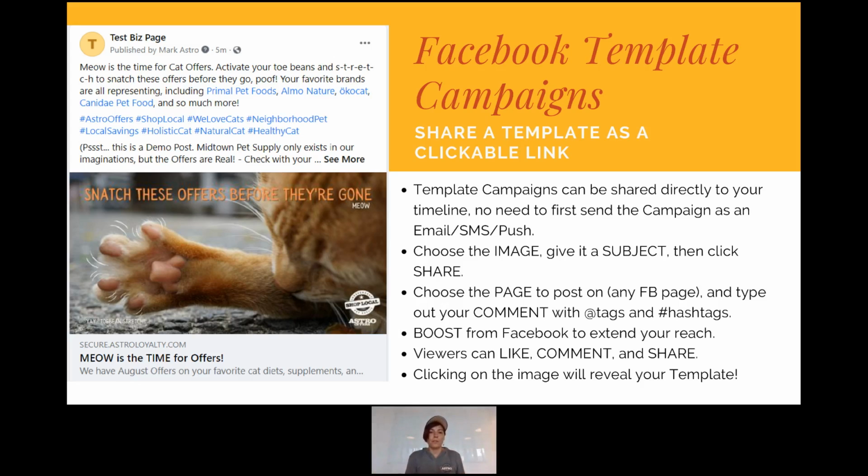Then once you click share, it's going to open up another tab. And now you're actually in Facebook. From there, you can choose a page to post on, and it can be any page. You don't have to pick the ones that you have directly linked to Astro Social. You can go through and pick a different one. Also, if it shows your personal page, make sure you go to that little menu and select "choose on a page that you manage."